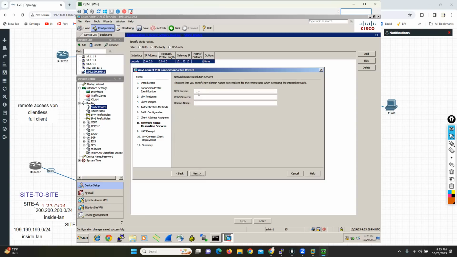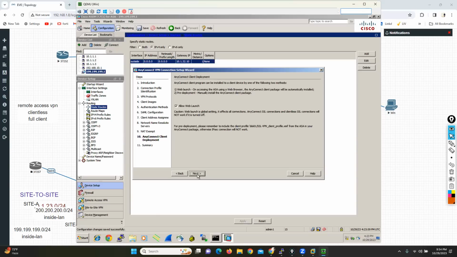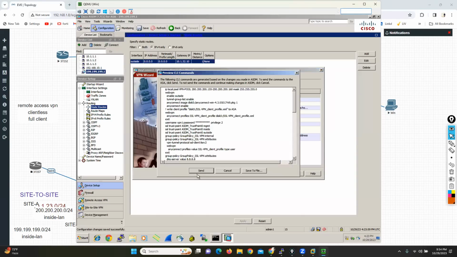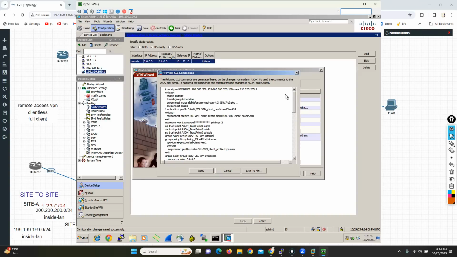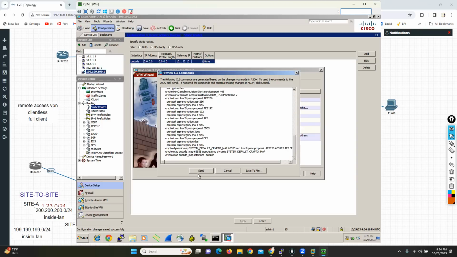You can define your DNS information if you want to provide it, for example 8.8.8.8. Click on next, and next, and finish. You are sending these commands. The graphical configuration is simple. You are sending commands to the Cisco ASA firewall, so you can click on send.